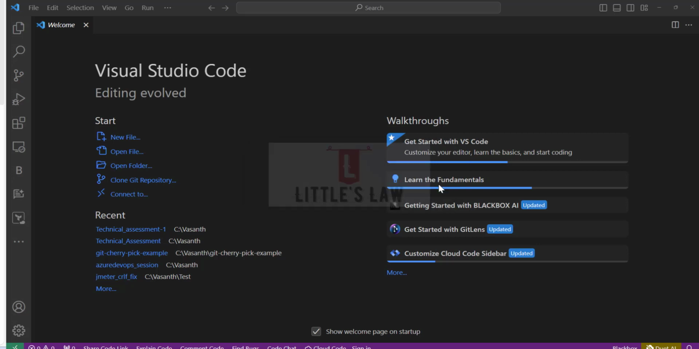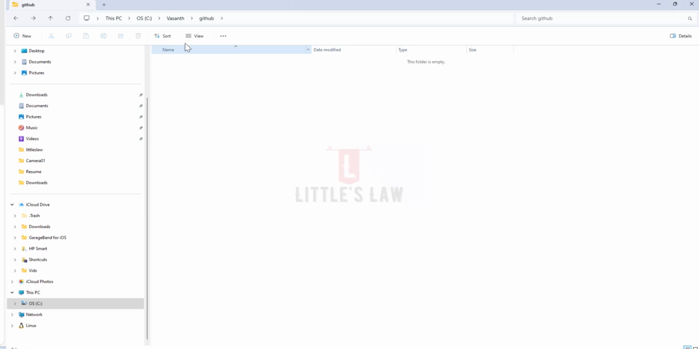Okay, so let me click on cancel now, and I'm going to the folder. So this is the folder which I want to clone my GitHub repo. One thing which I have to do before I use this folder to clone my repo, before that I have to click on open in terminal.